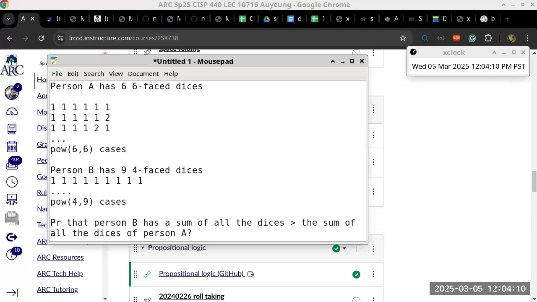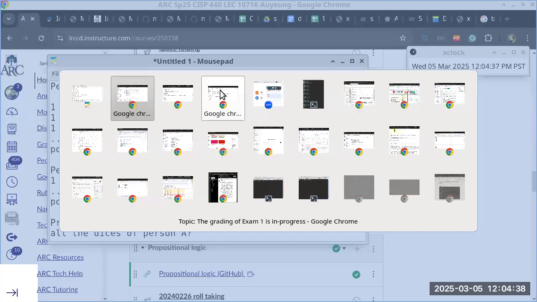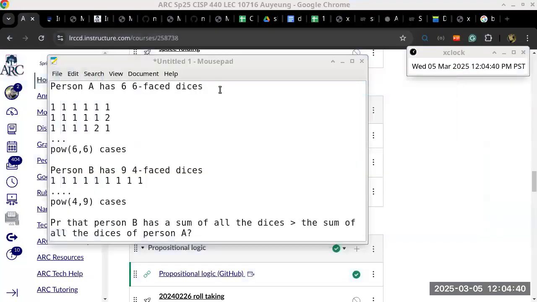When the six dice are all sixes and the nine dice are all fours, they all add up to 36, so neither one wins. So you have to go ahead. There is a double loop eventually, but that's not where you start. So I can show you the solution.